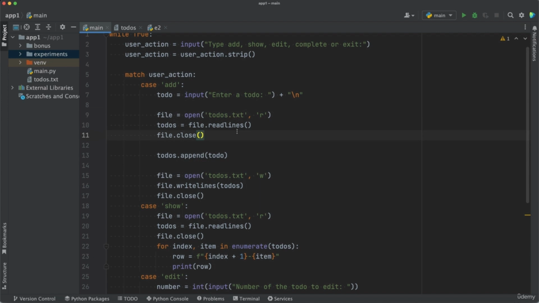Today we were able to read the contents of a file using the open function and the readlines method as well. And Python is able to find the file using this file name, todos.txt. So we simply give the name of the file here. And that is the case when the file is located in the project root directory. So the root directory is app1 and todos is under that directory.